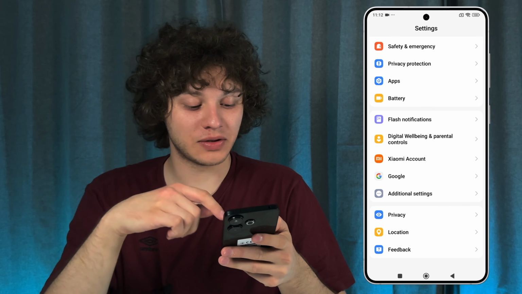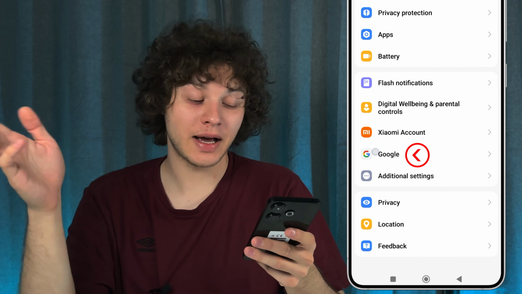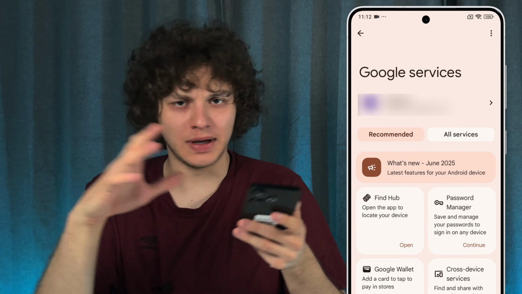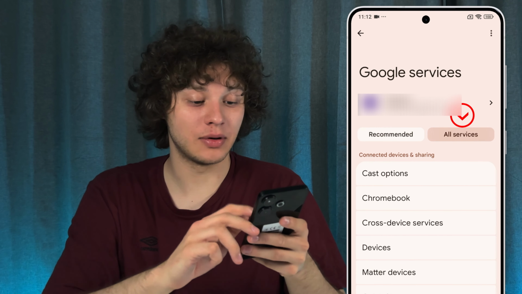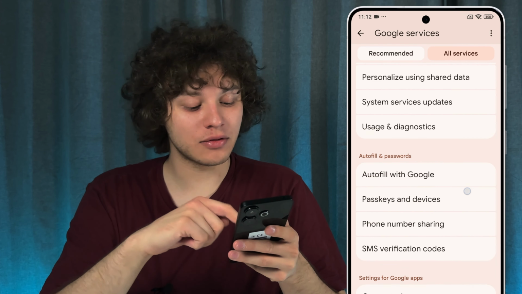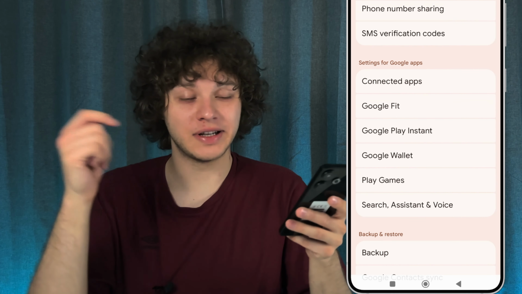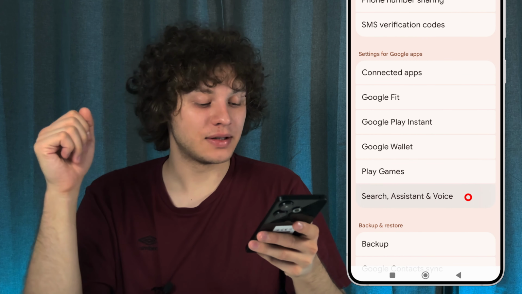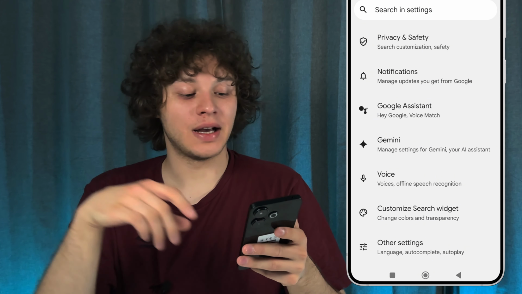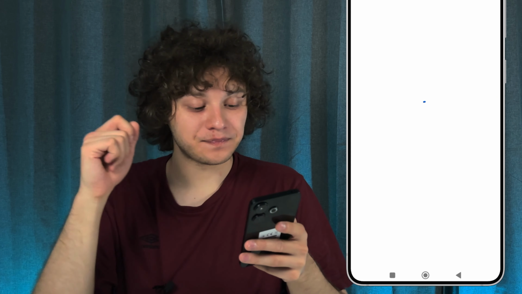After that, we gotta scroll down to our Google tab. It's within all of the Android phones. Now tap on all services and scroll down to your search assistant and voice tab. So let's choose it. After that, choose your Google Assistant.